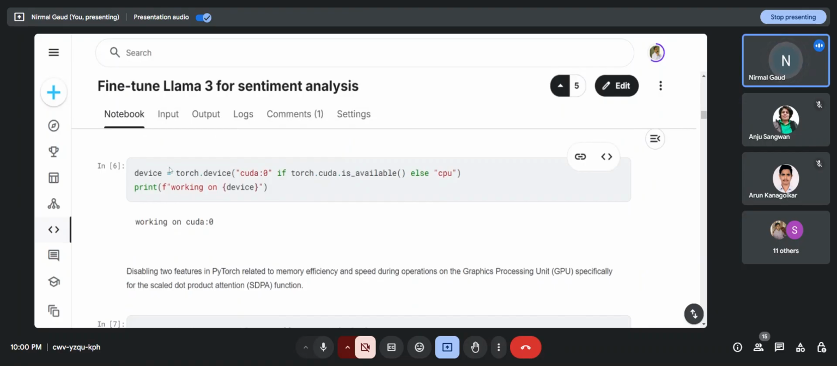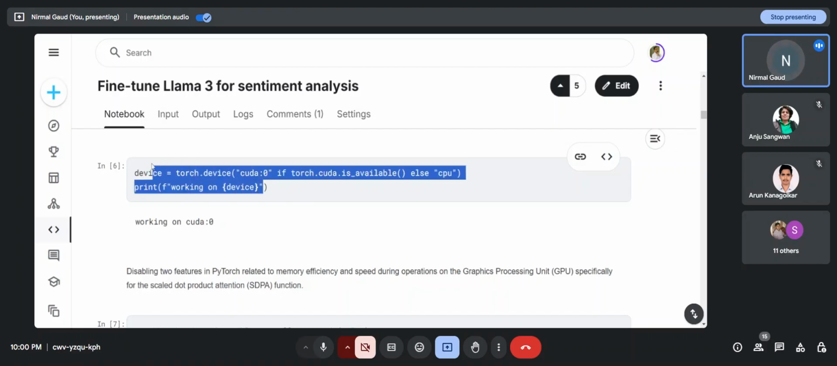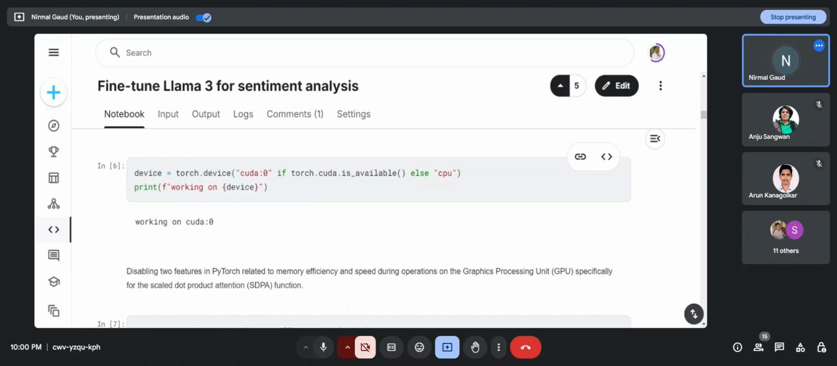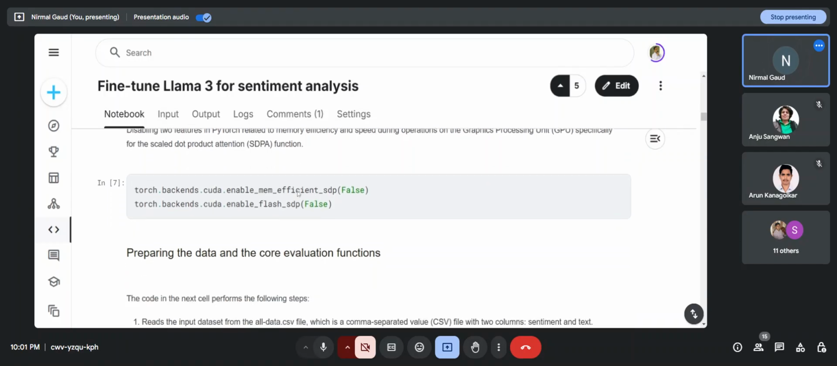Okay, I am using GPU, CUDA 0. I have two GPUs: one is present at memory 0, and one at memory 1. I am using CUDA 0, which means the first GPU. On this device I will work. If the GPU is not available, then you have to work on CPU, but that will not be the case here. So we can't work on the CPU. And then what do we have?